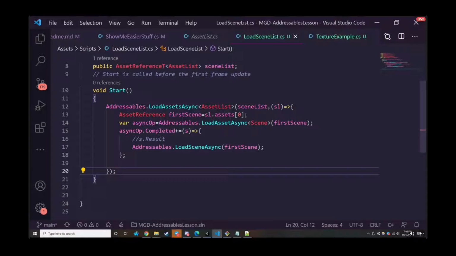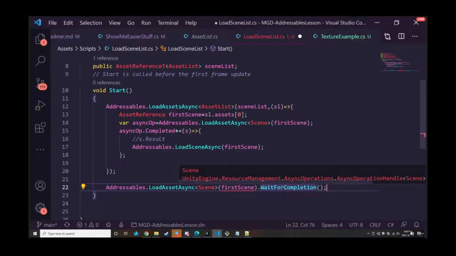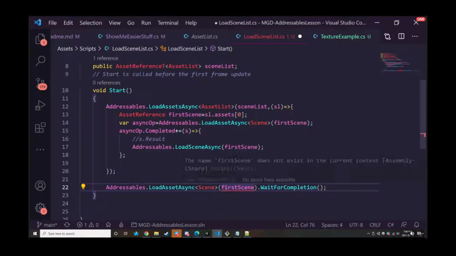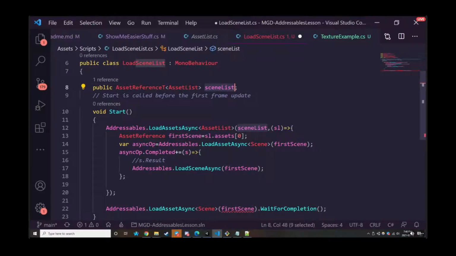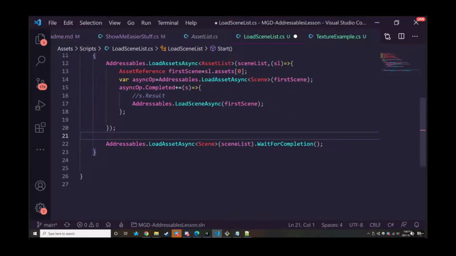But yeah, Unity did add a way to do stuff non-async, and in my opinion it's kind of silly, but just for example, I'm going to copy-paste this. So I got this, cool, and then you just do wait for completion. This will just hang out and lag the entire scene until it's finished, just as if it was the Resources.Load. Don't ever do this. This is bad.